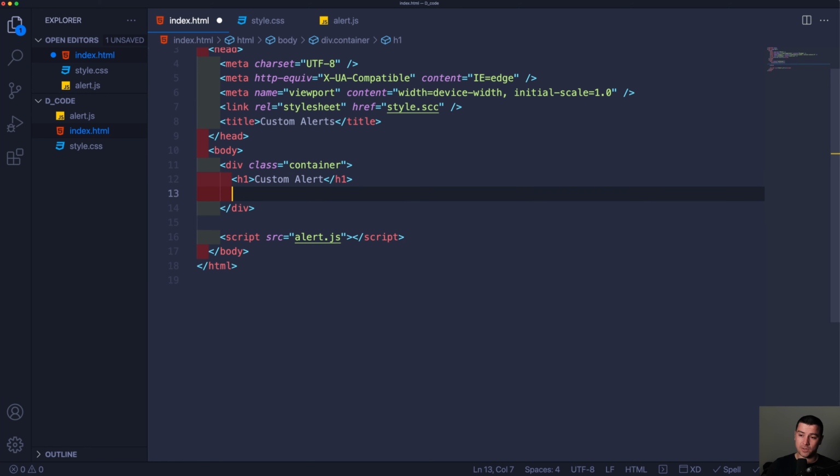Okay, so right after our h1, we're going to create 4 buttons. Now each one of these buttons is going to be for one specific alert. So we're going to have a success, an info, a caution or warning, and a danger button, and each one of them is going to call upon one alert.